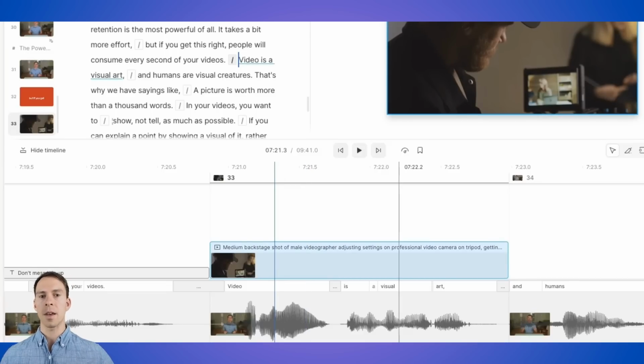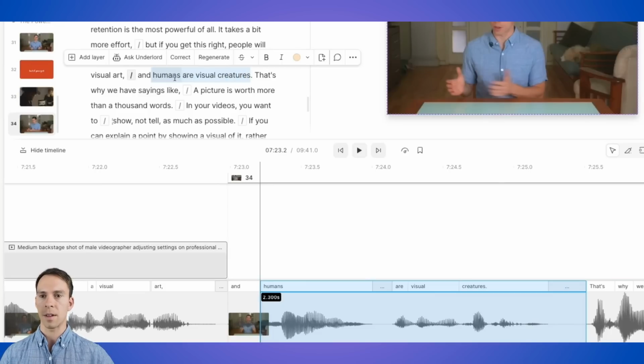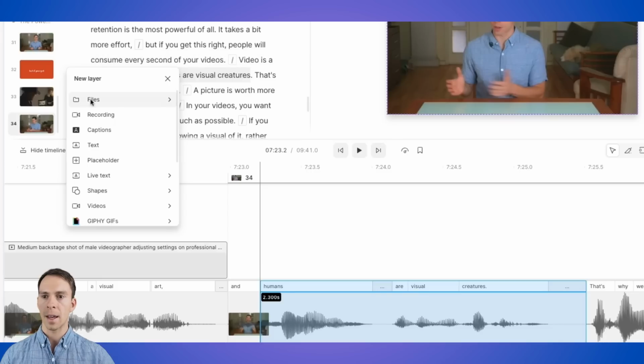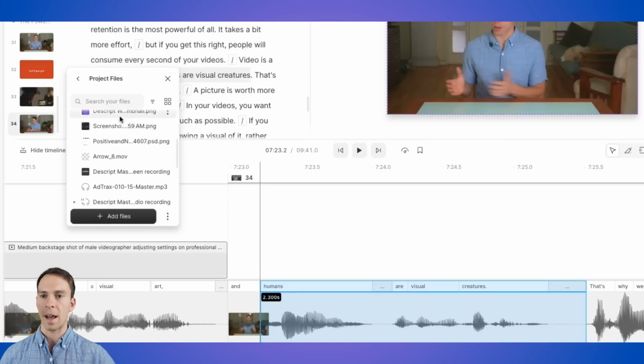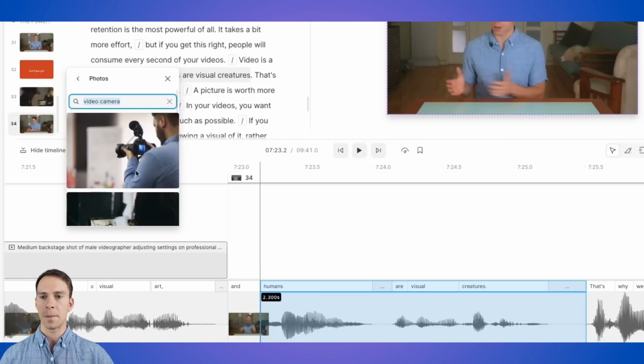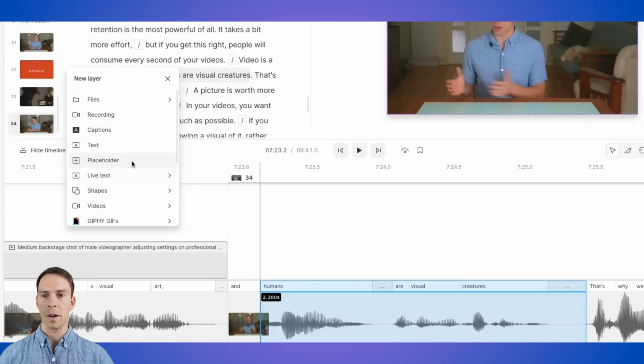And you can do that same thing with any part of your video. You can even add, if I do the same thing, I select humans or visual creatures, I say add layer, I go back. If I click files, I can add my own pictures off of my computer, off of my camera, or I can go to images. These are going to be Descript's stock images, and I have all sorts of resources here at my disposal.